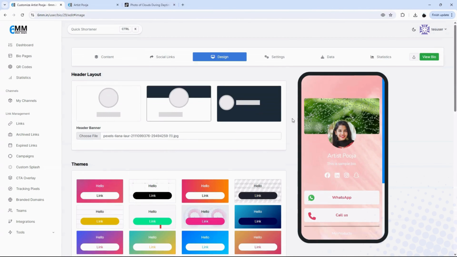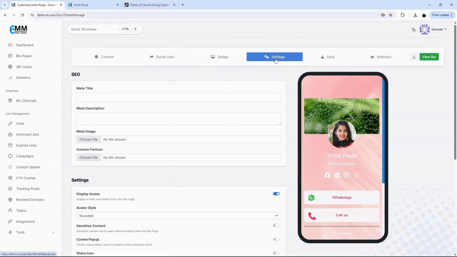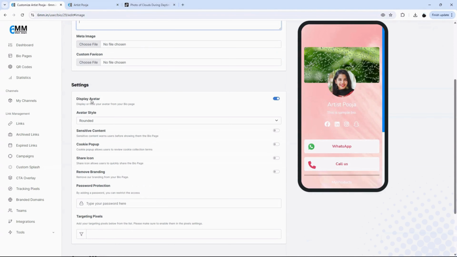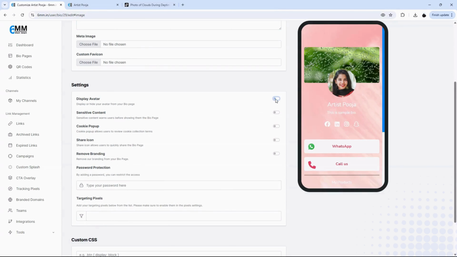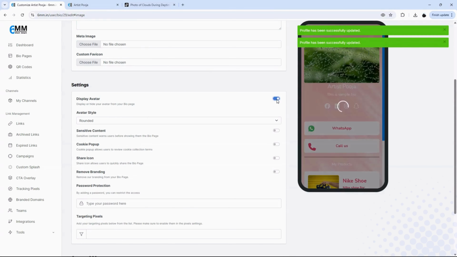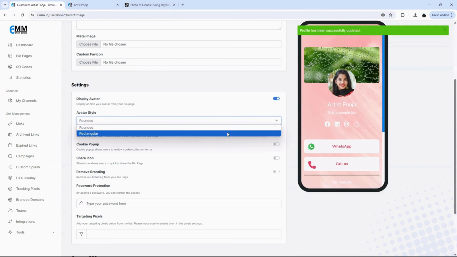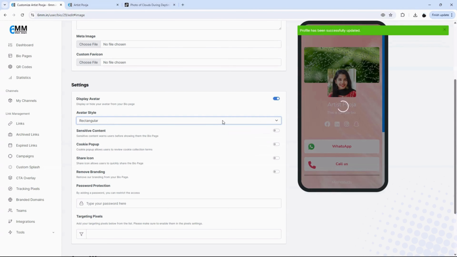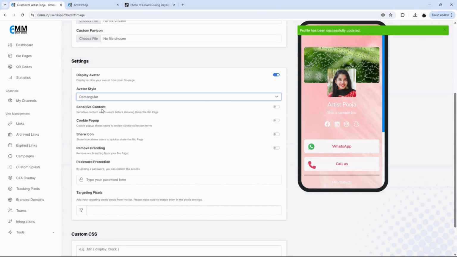Now, let's head to the settings section. Here, you can set the meta title, meta description, meta image, and custom favicon, all important for SEO and boosting your organic presence. Toggle to enable or disable your avatar. Choose the avatar shape, rounded or rectangular, using the drop-down menu.